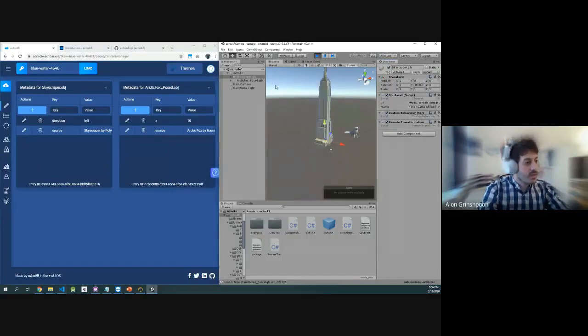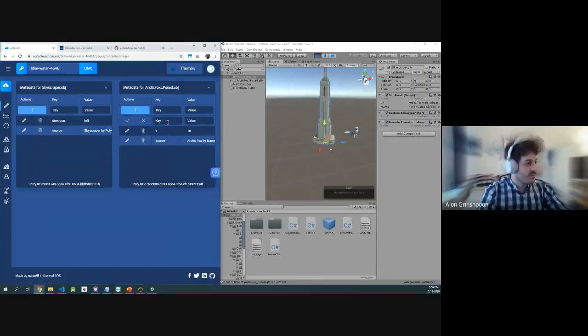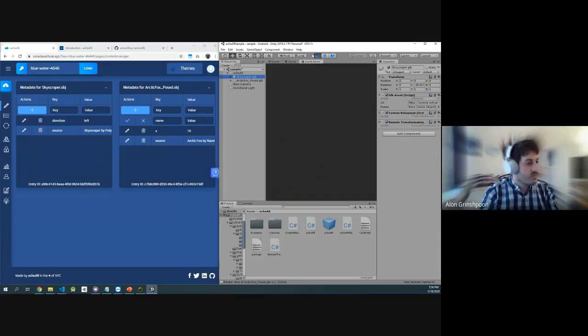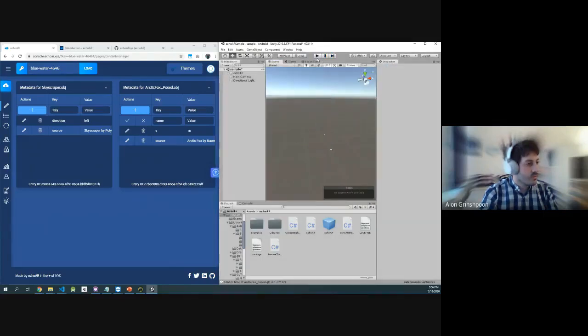So we're going to press play again. We see that we have the 3D models, but they don't have a name attached to them. So let's attach a name to the fox. Let's do name equals, what's a good name for a fox? Let's do Kevin as the name of the fox.